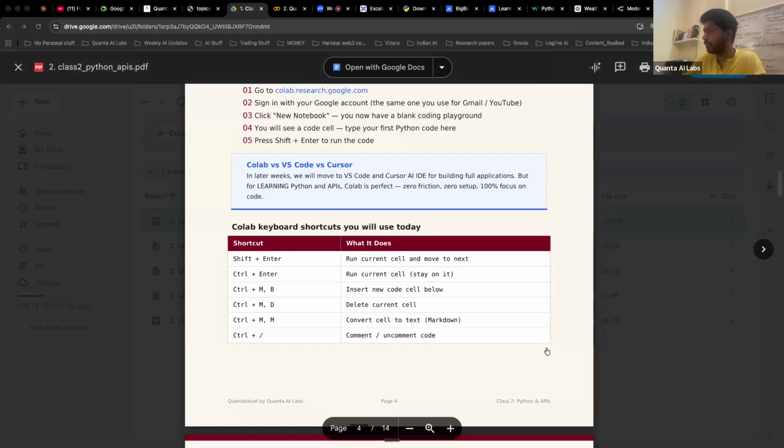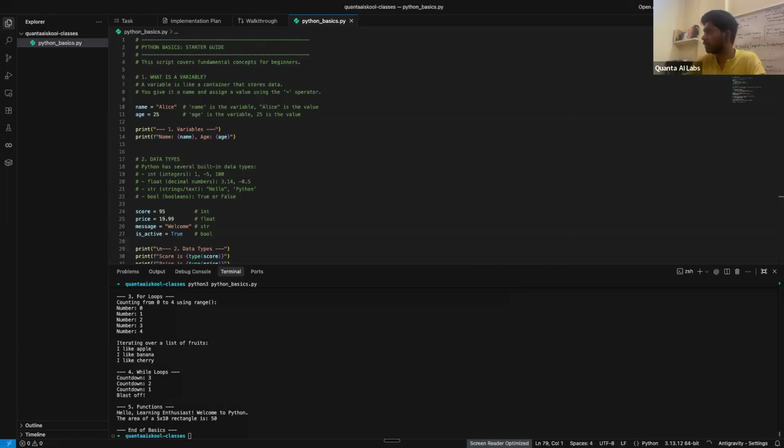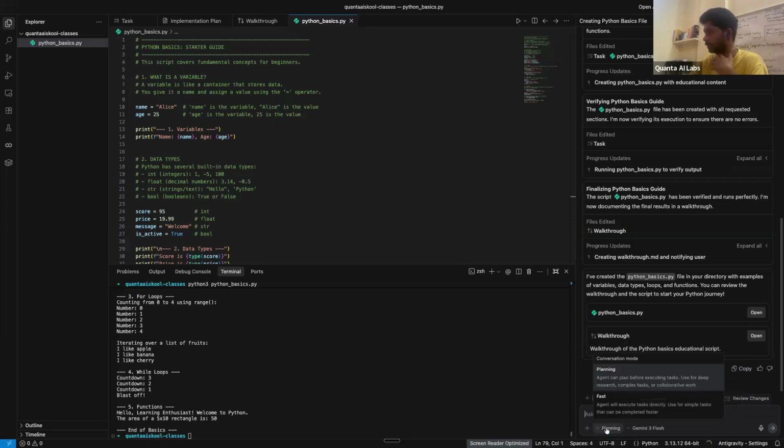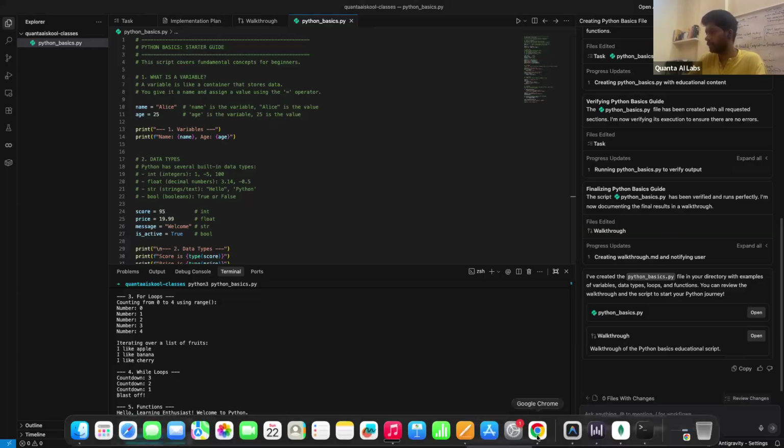On the anti-gravity part, one more thing I need to explain, which is called models. These are the models provided by different providers, just like Claude and Opus are provided by Anthropic. These are by Gemini, because the complete software is by Google itself. So they provide Gemini and GPT OSS 120 billion. There is a fast mode and a planning mode. We will talk about that later. This is only the basics of the interface.